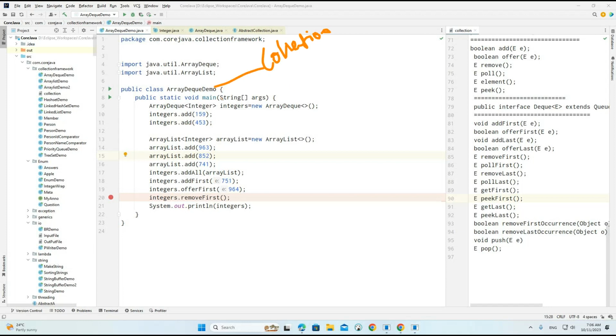From this Collection, the first interface is List. List is extended from Collection, and internally it is implemented by two classes: ArrayList and LinkedList.